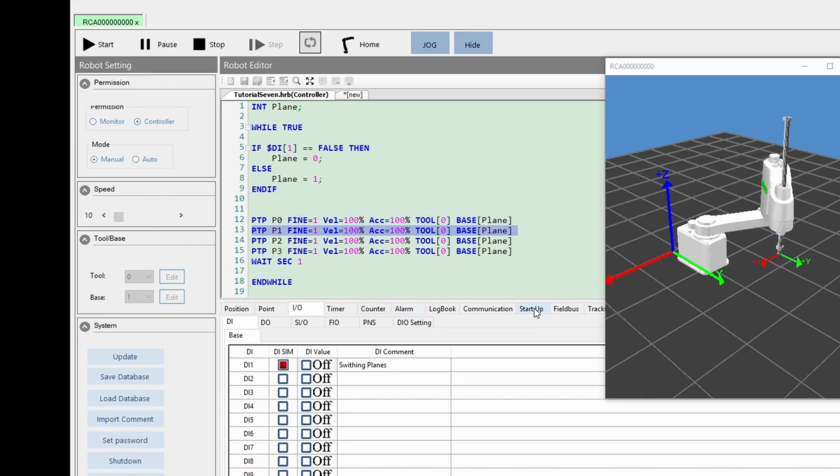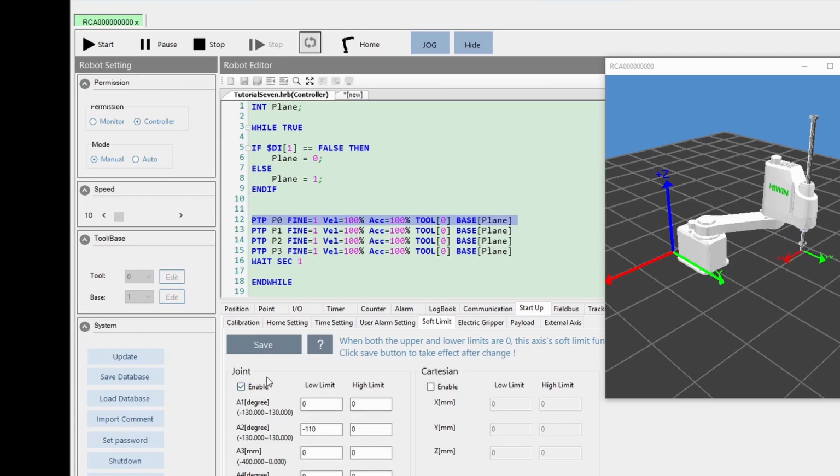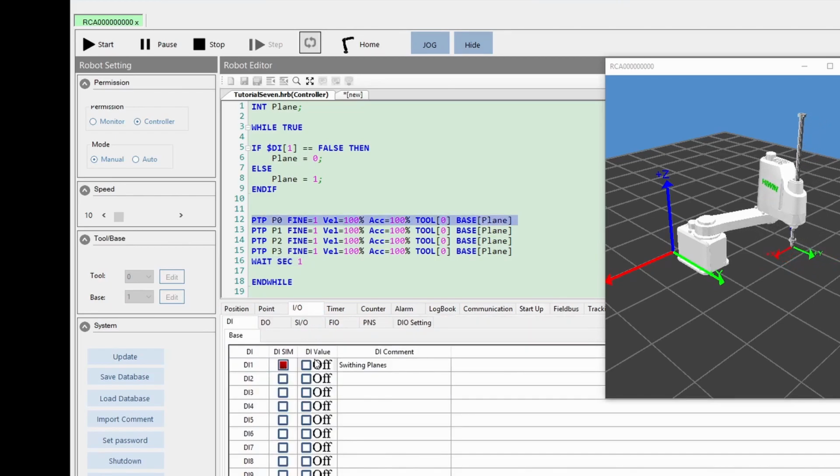Now I will enable the software limit. For plane 0, the movement is within the limit, hence no alarm trigger. Once I switch to plane 1, the alarm occurred.